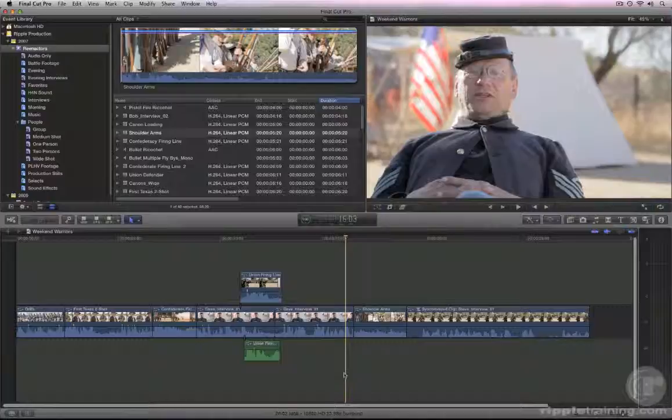Thankfully, the brilliant engineers at Apple have come up with a new type of clip that essentially gives you the ability to place 2 or more clips into a single container clip for the purpose of allowing you to quickly audition and select from them from within the event library or timeline.